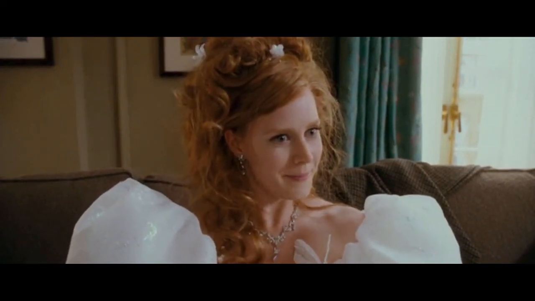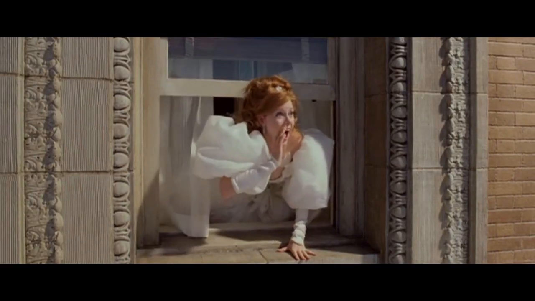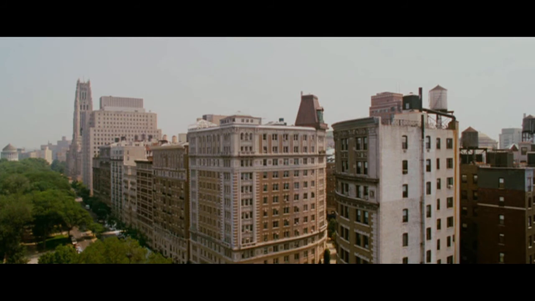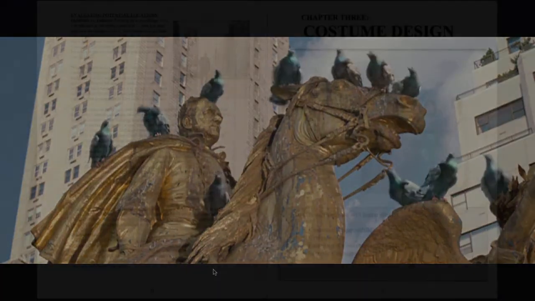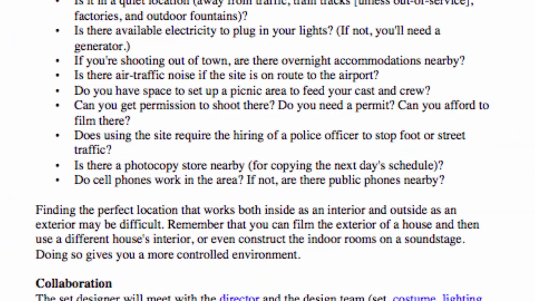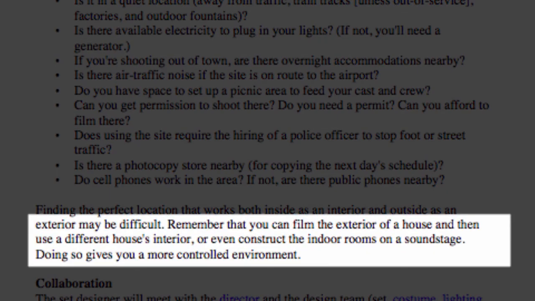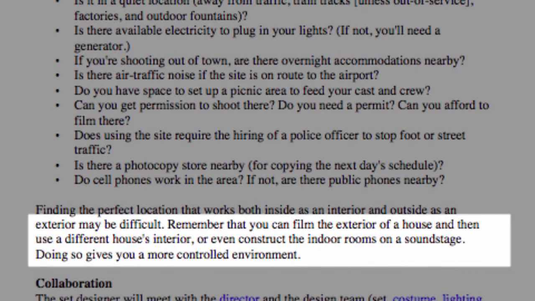And then they cut to shots like this that show you the building from the outside. Now you believe that that apartment is in that building. As I said, they film the exterior of one place and then use an interior that's been built on a soundstage.